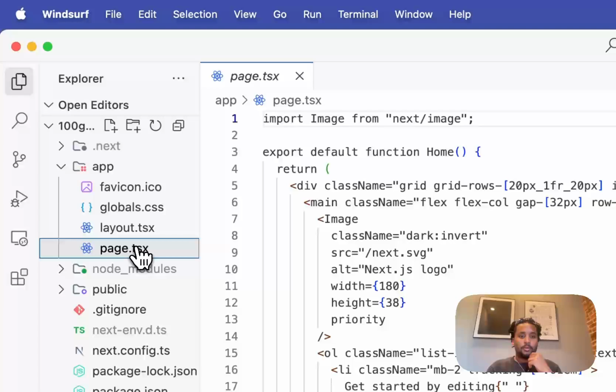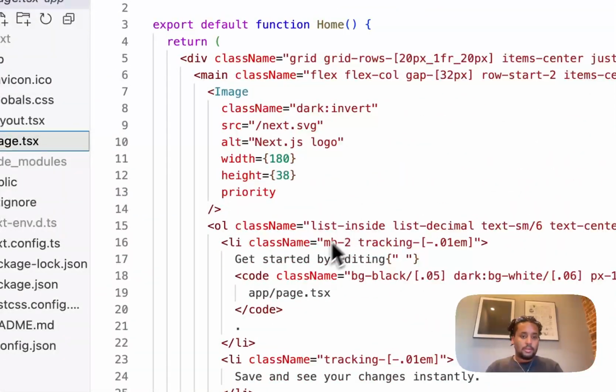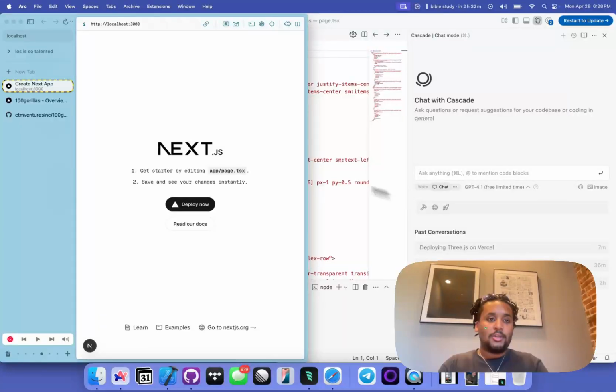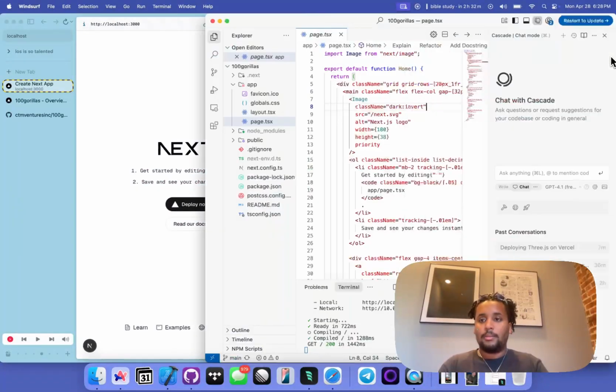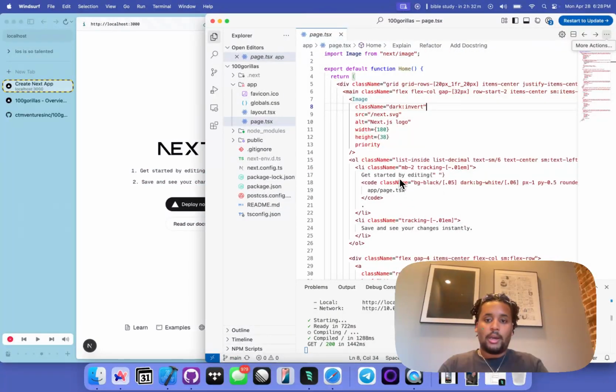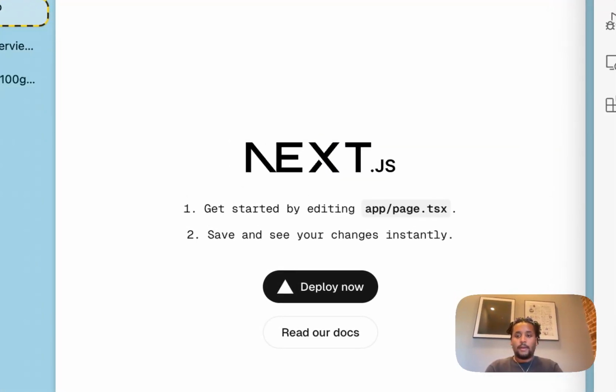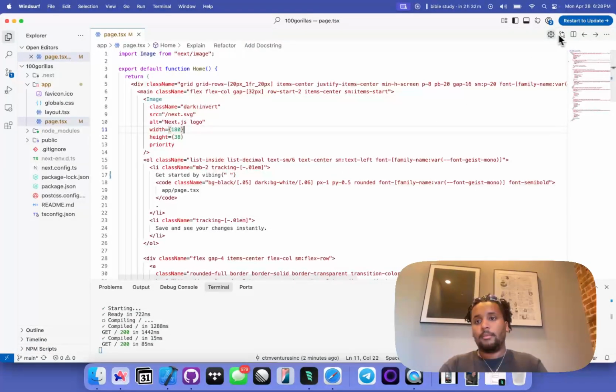I can go in here to our page, which says get started by editing. This is what we're looking at right here. Save, you can make changes and you'll see it immediately. So let's say that we don't even use AI right now. Let's change this thing. Let's get started by editing. Let's say get started by vibing, right? You'll see the changes appear immediately.